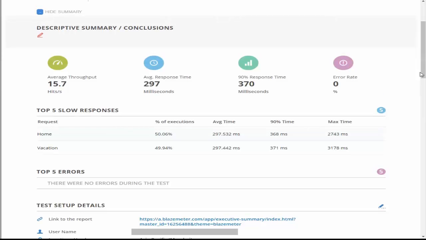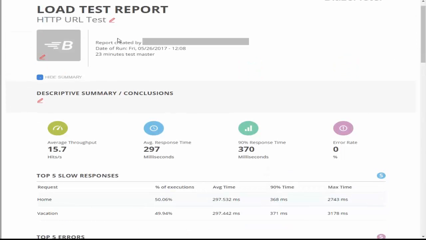At this time, you can change the report name, or you can also add a logo instead of the BlazeMeter logo here before you decide to publish this into a PDF or send it out to your stakeholders. This completes the demo on creating an API URL test.